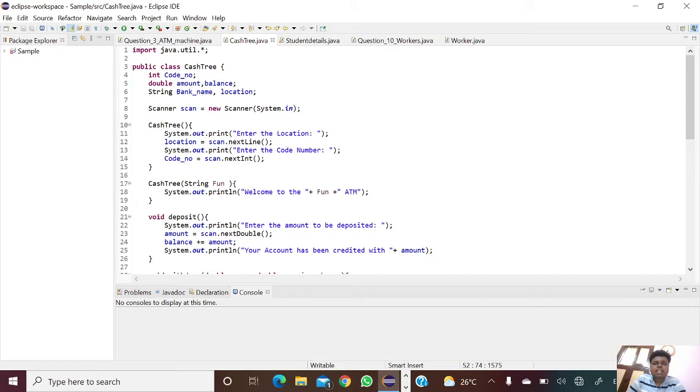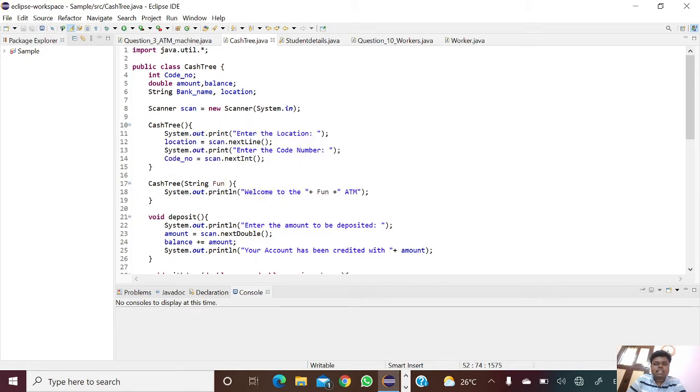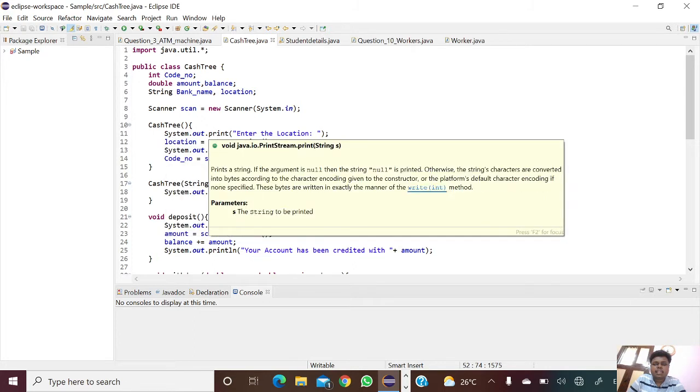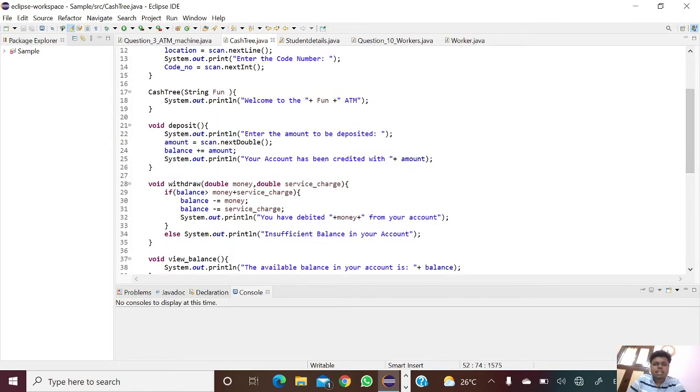another class like Cast ATM, using an int code number, double amount and balance, and string bank name and location. And next, we're getting a scanner: Scanner scan equal to new Scanner of System.in. And in this Cast ATM, we're getting a user input like enter the location and enter the code number. And next, we're getting a Cast ATM of string of fun.